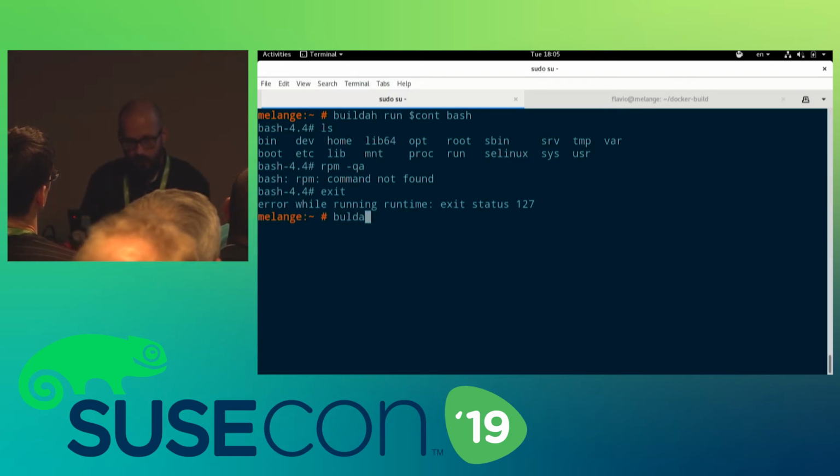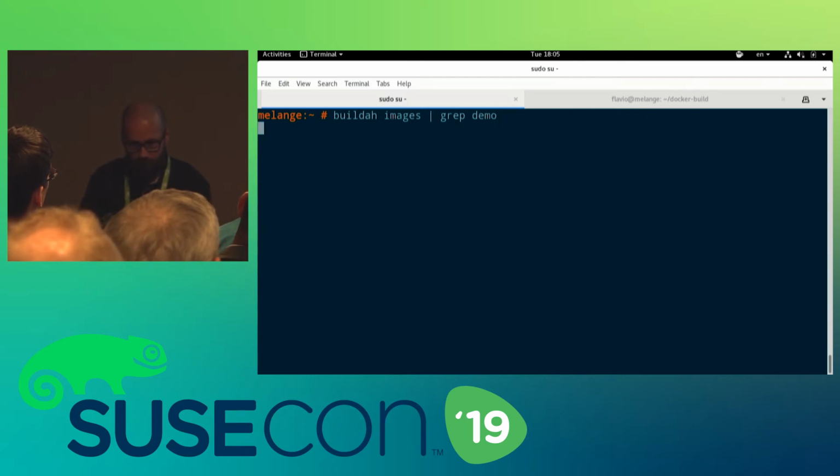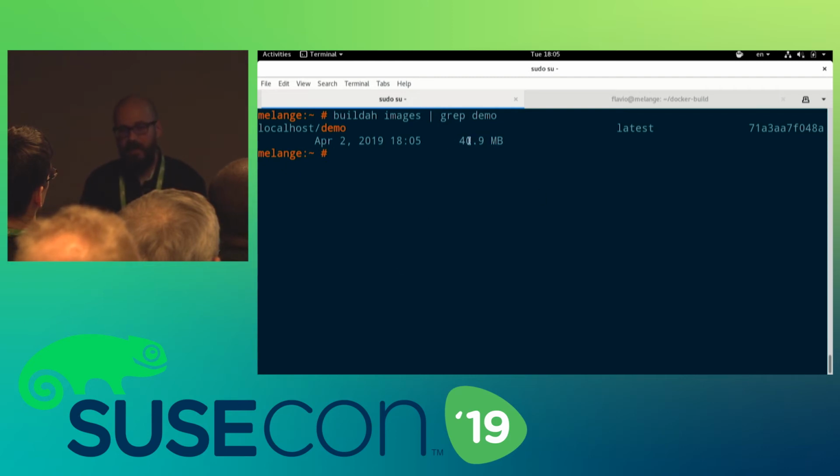And now I can do builder unmount of the container and then builder commit container into demo. And this is going to write a container that is 40 megabytes in terms of size because I forgot to use this zipper flag to not install recommended packages, so it could have been smaller.